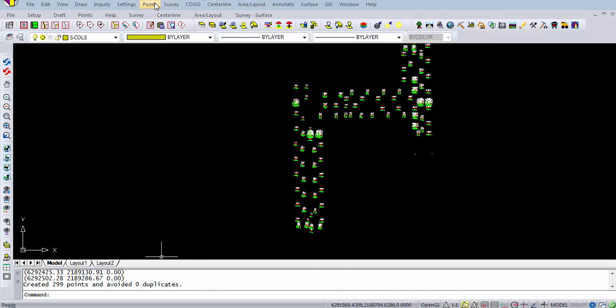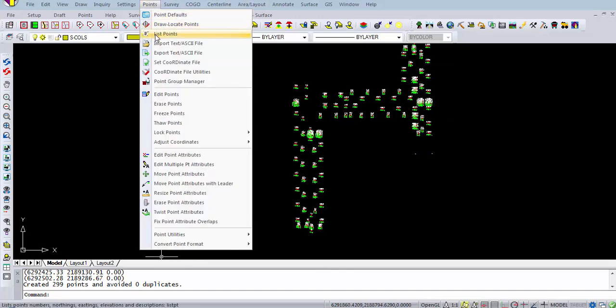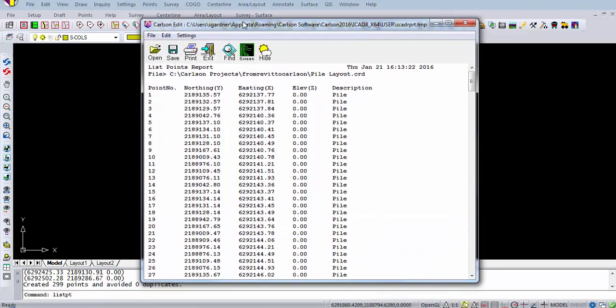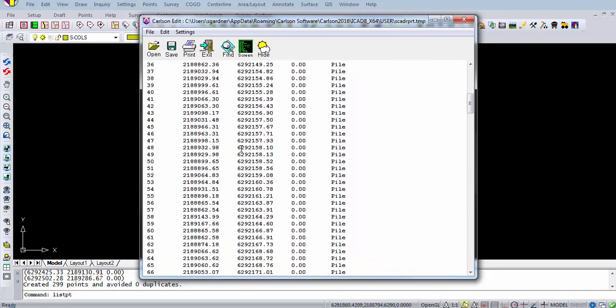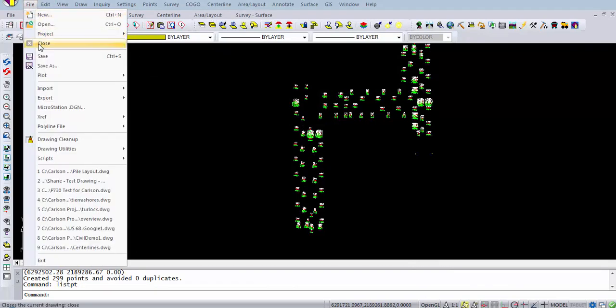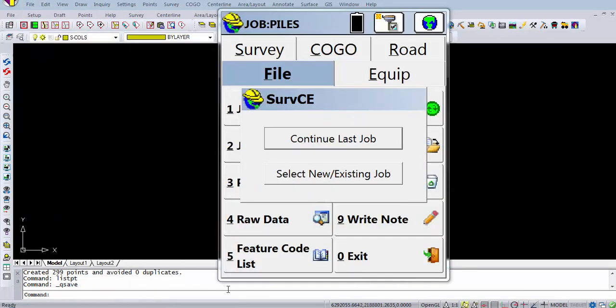And if we go to the points menu and list those out, we'll see them in the list. And here they all are. Just scroll down so you can see. Lots of points created in very short order. We're going to save the file and show you what would happen if now we open that up in SurvCE.